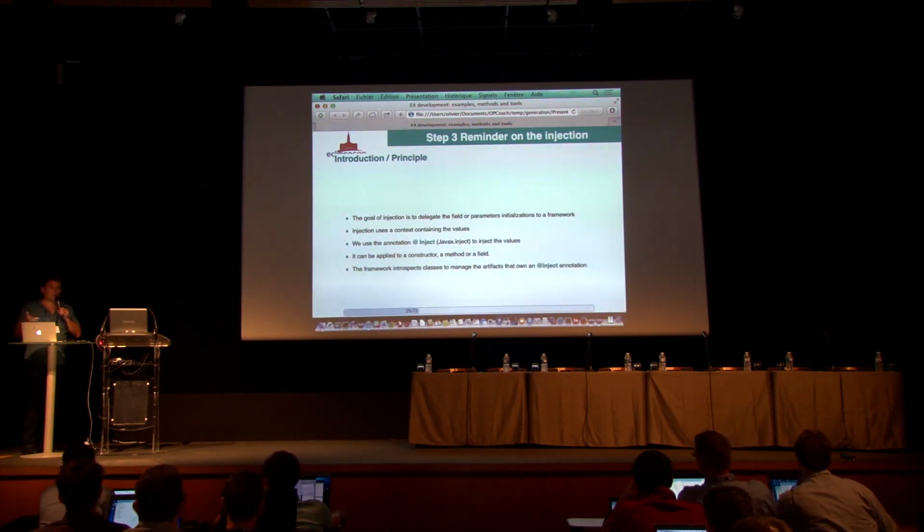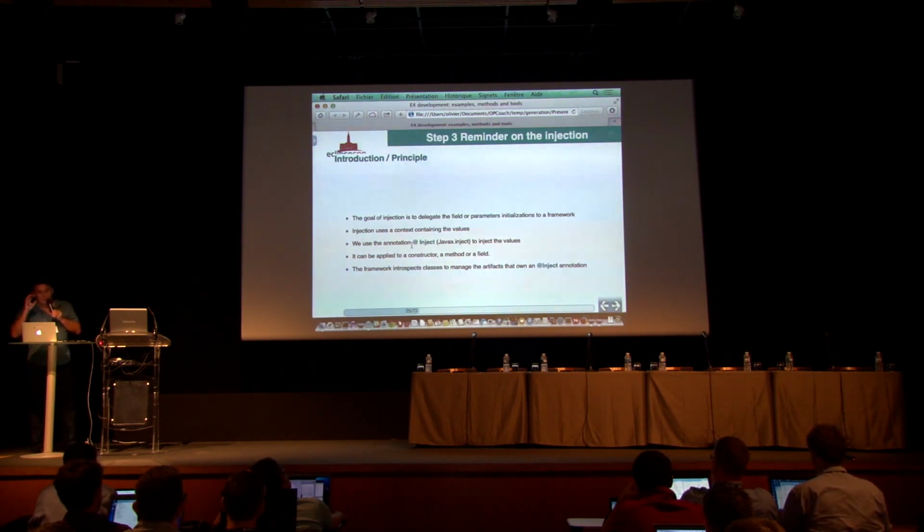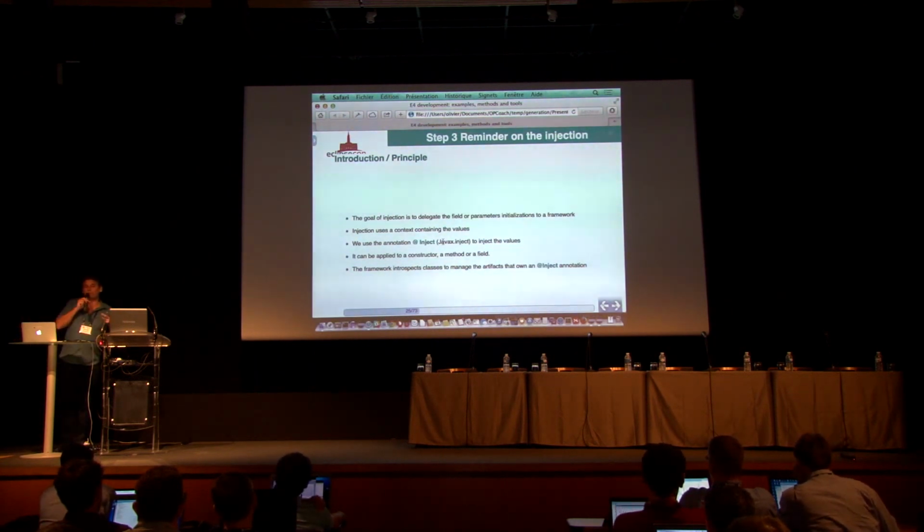You don't have to care about initialization. The framework will give you the values, and you just get it by injection. So there is a specific annotation for that. This is @Inject, and this is the main annotation for injection. This is in the package javax.inject with a lowercase. There was a mistake here, it's not an uppercase. And you can apply this annotation on a method, on a constructor, or on a field.